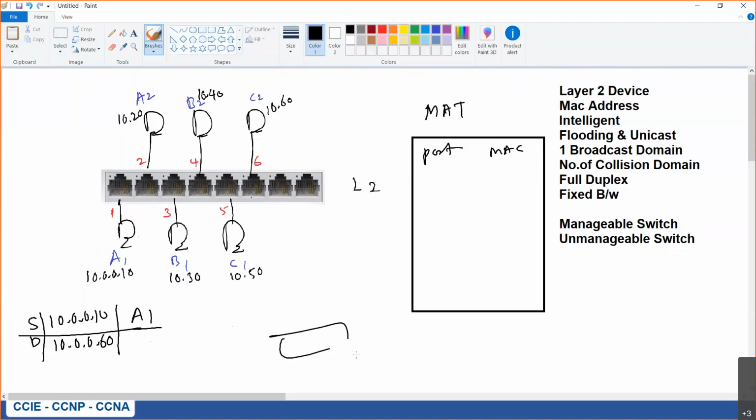Maybe your switch is on the ground floor and your server is on the second floor. How can we come to know the server's MAC address? Initially, we don't know the destination MAC address. So the switch is going to add all F's as the MAC address. All F is a broadcast MAC address. This will be the responsibility of ARP, which comes into the picture.